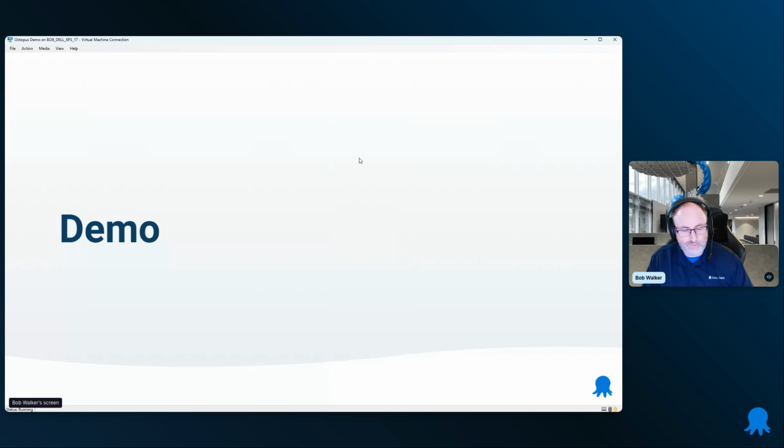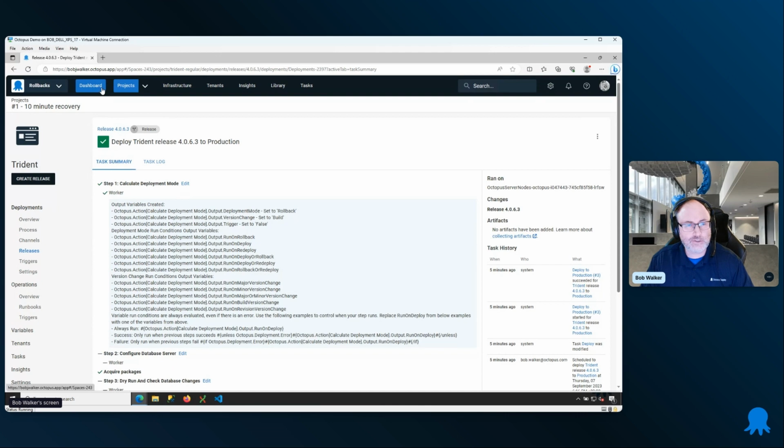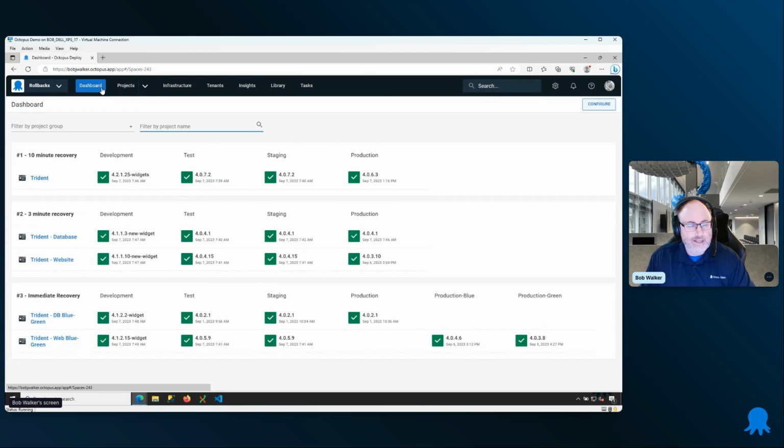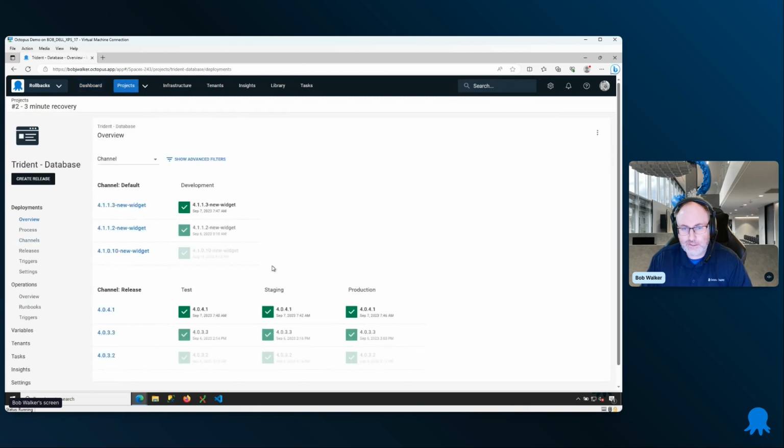So let's take a look at what this looks like within Octopus Deploy. So let's come back to our dashboard. And I have already deployed my database change. So if we look at Trident database, it has already gone up to production. It went up earlier this morning.